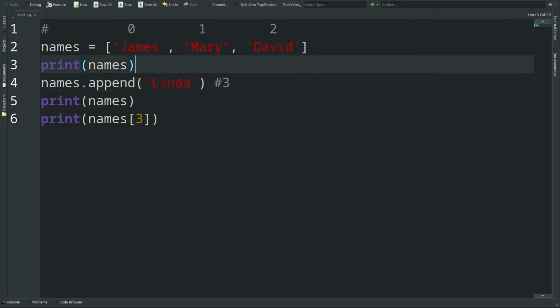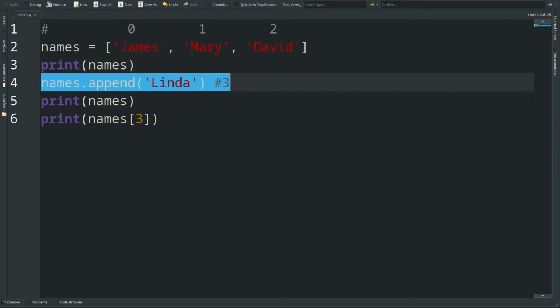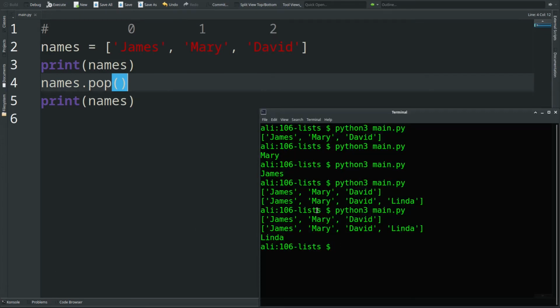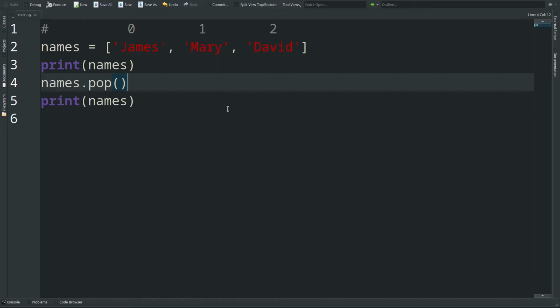We can also remove values from our list. Instead of append, names.pop. The pop method, notice it's a method, it has parentheses. The pop method removes a value from the end of the list. Let's run our code. And notice that David was removed from my list. If I try to access David now, I will get an error because I don't have David in my list after the pop statement. Now that's easy enough. Append adds a value to the end of my list. Pop removes a value from the end of my list.